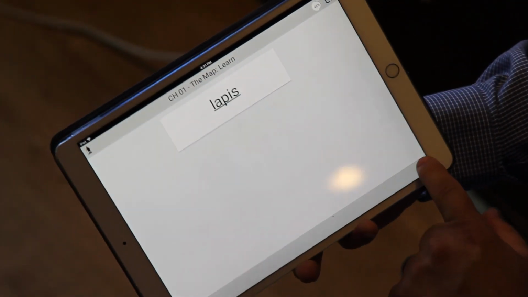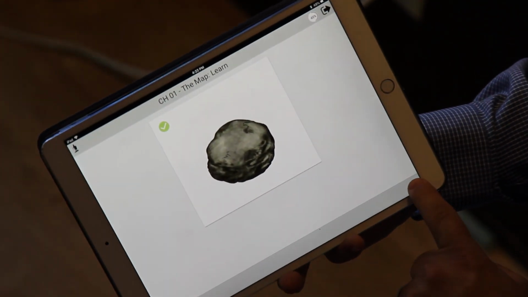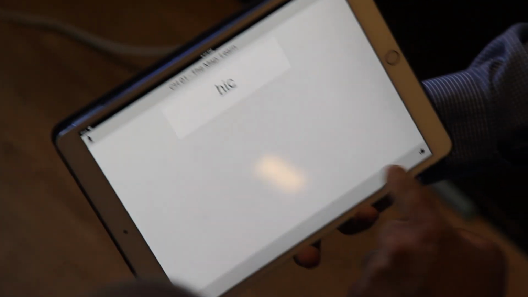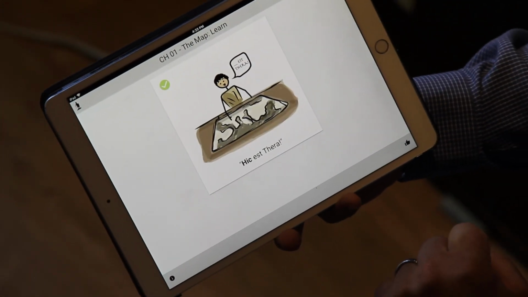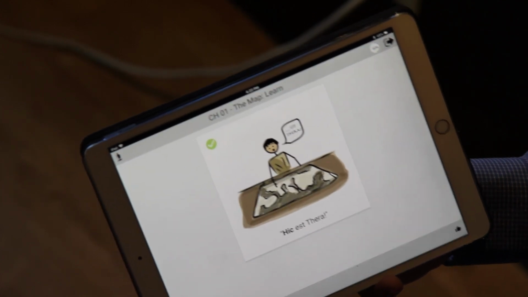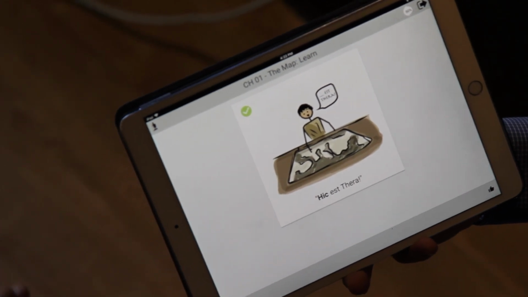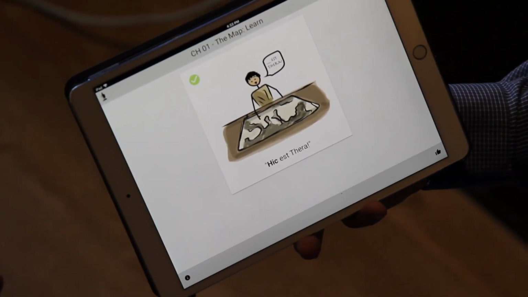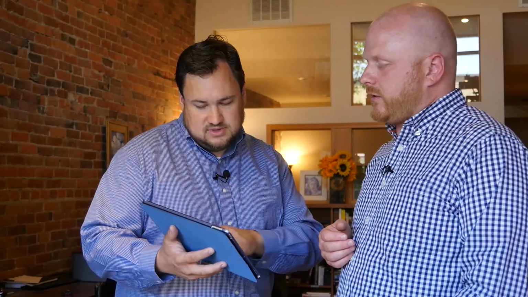Lapis. Good. Hic. Hic est terra. Now, here, that was one that was a little complicated, and it took you a second to figure it out. But once you figured out the example, it becomes this thing where you remember the scenario, and then you're able to use it and remember the whole thing. I didn't just memorize hic. I'm remembering a context, a little story that goes along with it that helps.